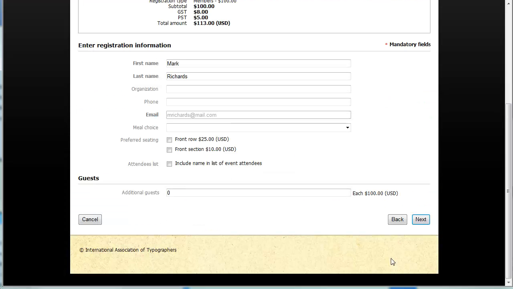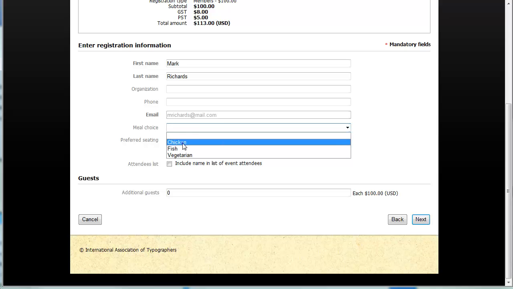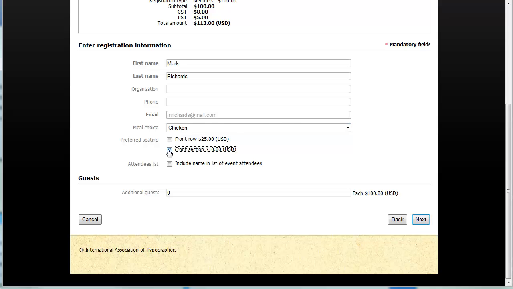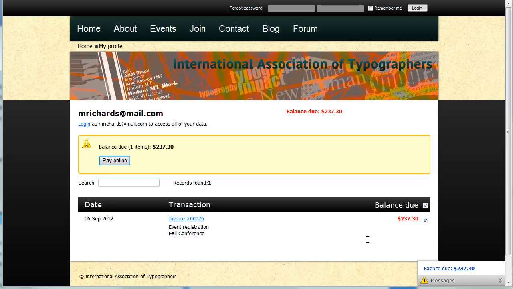After selecting a registration type, registrants fill out the registration form and select additional event options, if any, for example, meal preference, breakout sessions. If the event is set up with a guest registration option, the registrant will be able to indicate the number of guests. Then, unless the event is free, registrants proceed with online payment of the registration fee.